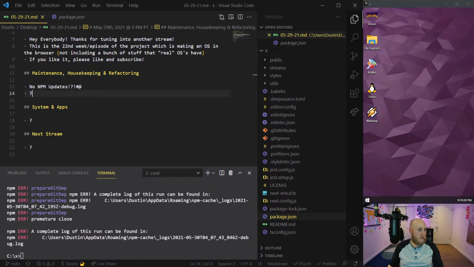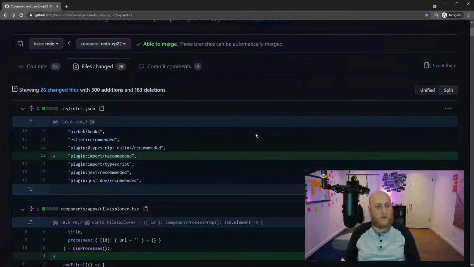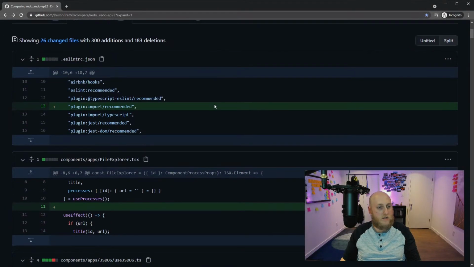And then we get on to question mark. Okay, so for question mark, I'm going to go to the browser and figure out what the heck it is I did today. So yeah, let's just start going over the little ones and kind of iterating through them.